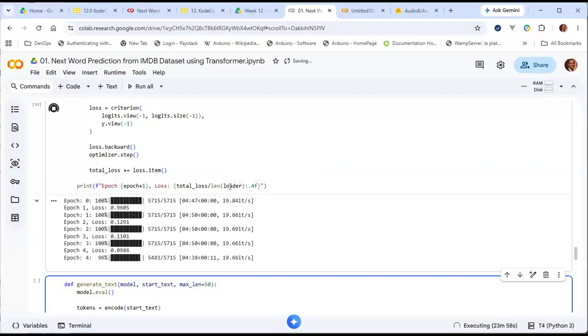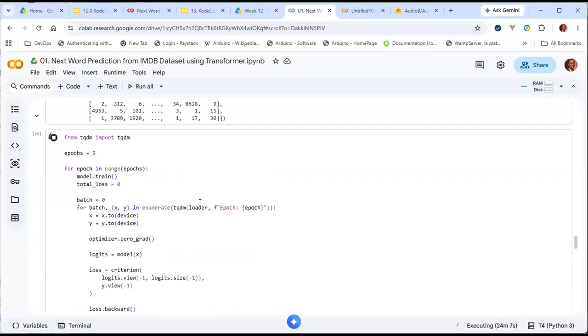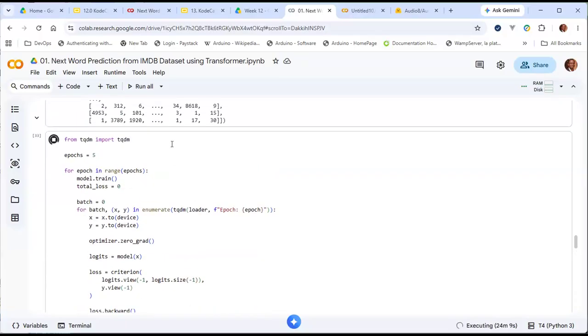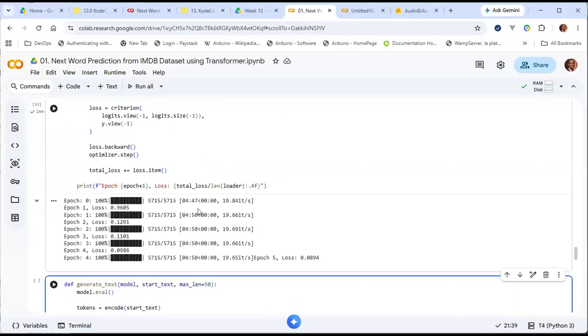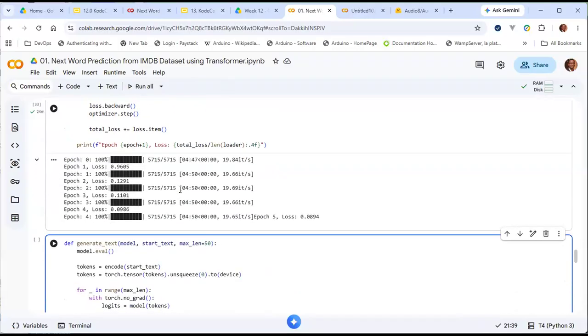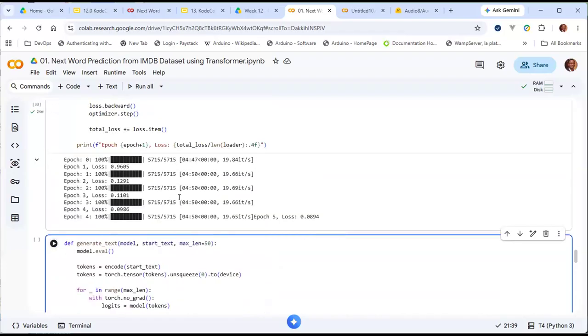Okay, anyway, so let me start from here again. At this point we have run this word prediction with the transformer for 5 epochs. So the 5 epochs are complete now, as you can see. And then based on these 5 epochs, we can see what it gives to us.